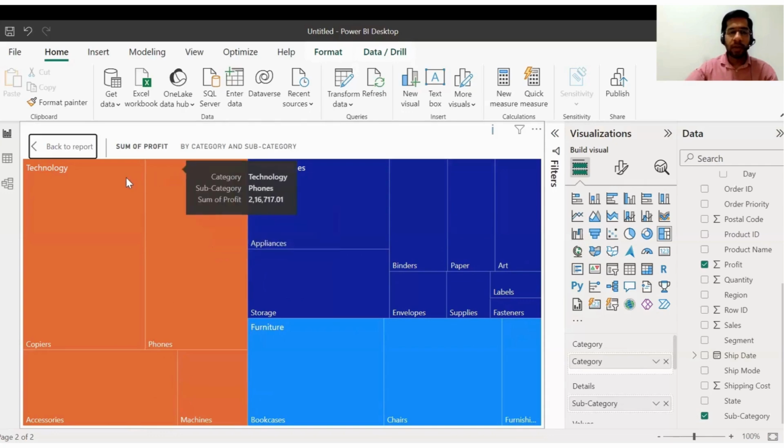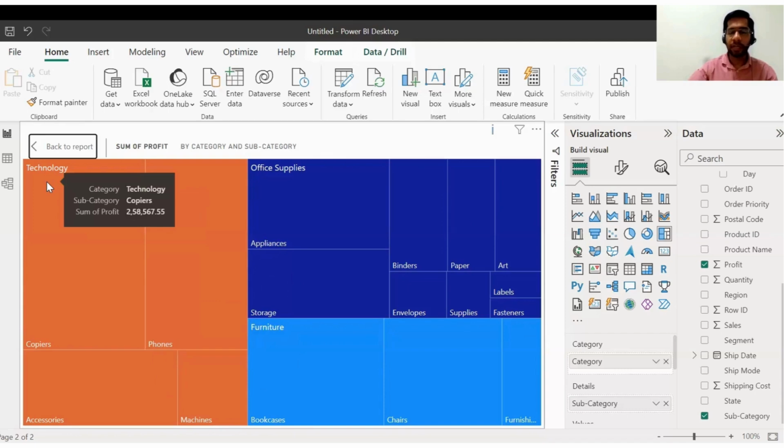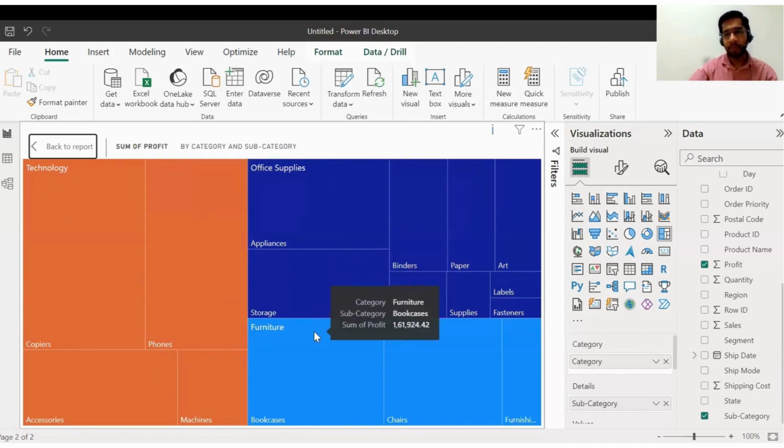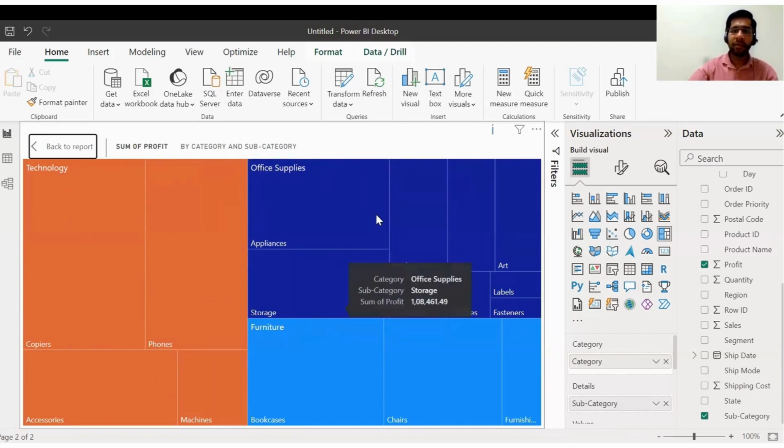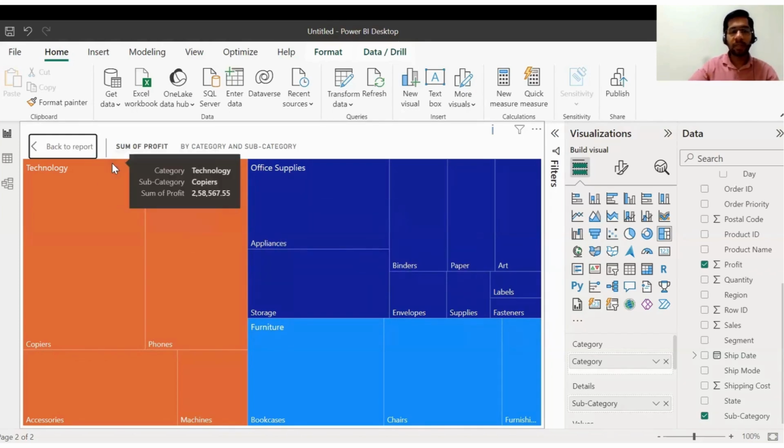So over here, I have taken the sum of the profit as the whole part, which determines the size of the rectangle. Inside that, I have some different categories in the form of technology, office supplies, and furniture. And inside that, the small partitions of different rectangles are showing me the different subcategories inside those categories. So in this part, we have a hierarchy in the form of categories and then subcategories. Inside every category, I have some subcategories.